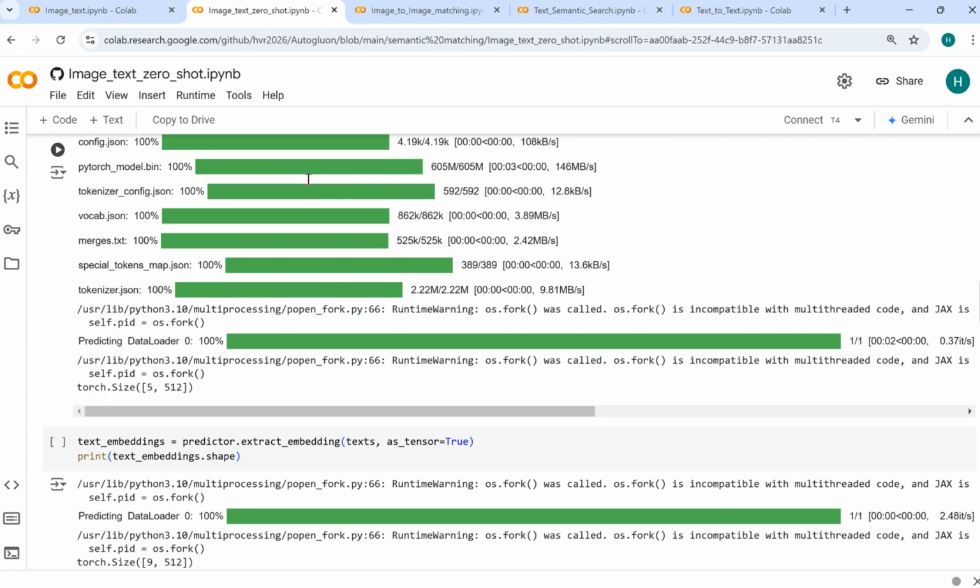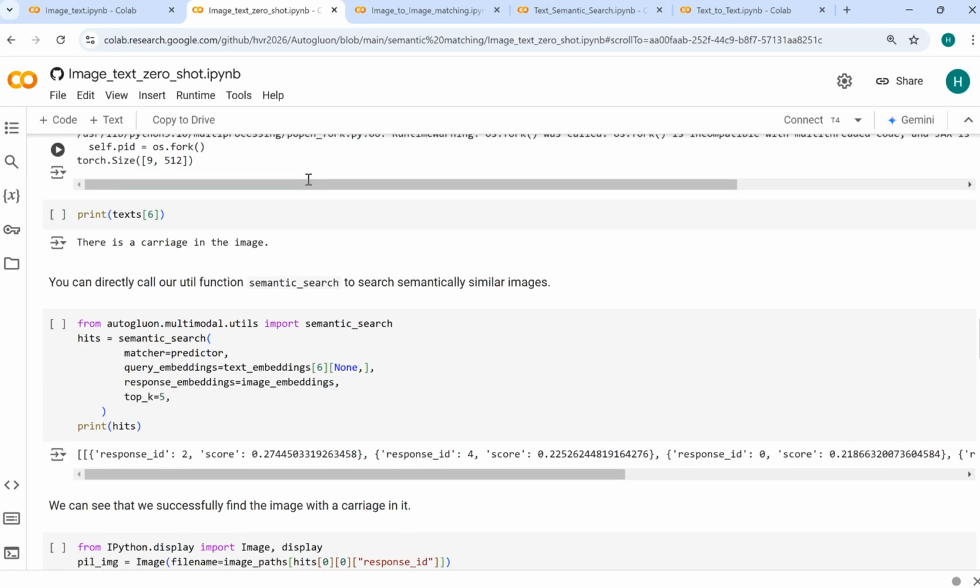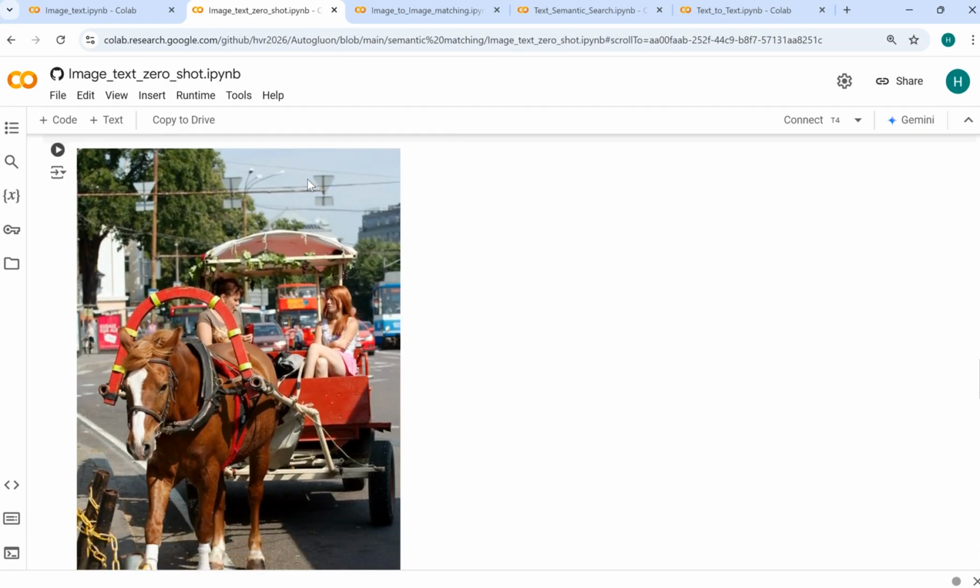Similarly, we can reverse the process by retrieving text captions for a given image. For example, we take an image of people riding a horse. We then retrieve text descriptions. The model identifies the top matching text, man is riding a horse.